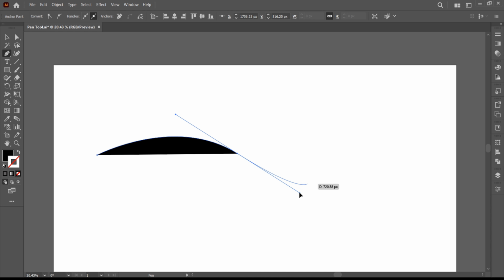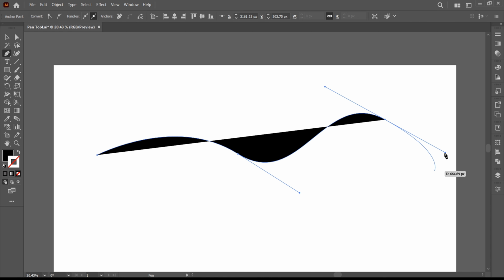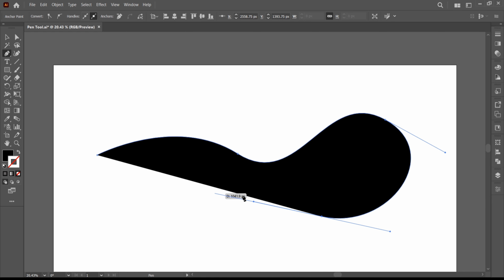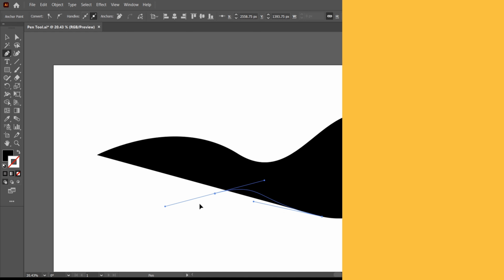Now move to another area, and again, click and drag to place the next point. You'll notice the curve continues smoothly from the previous point to the new one. So remember this clearly. A simple click creates a straight point, but click and drag creates a curved point.